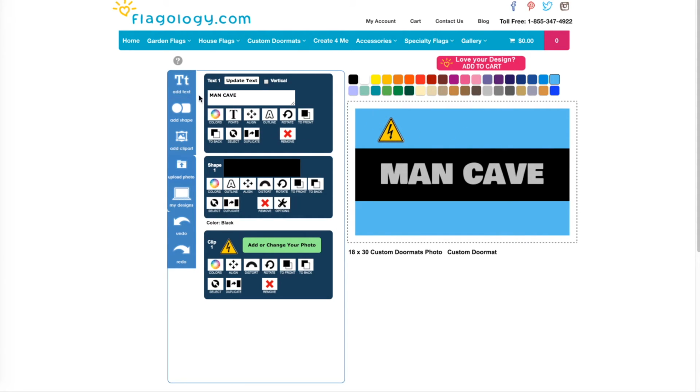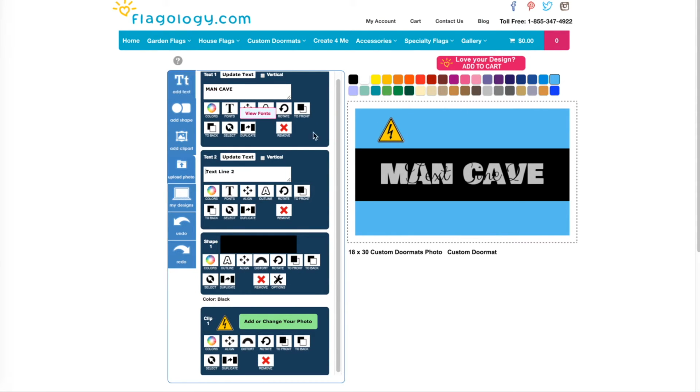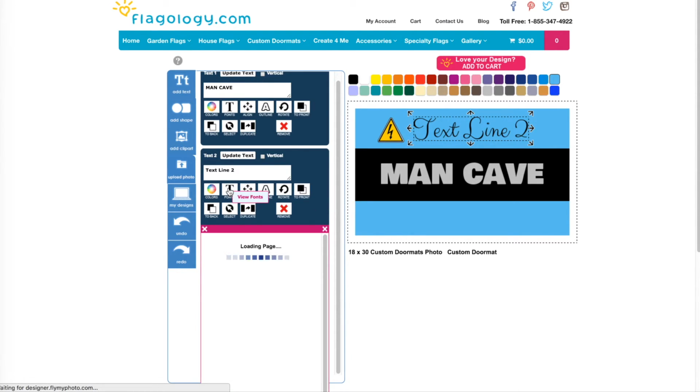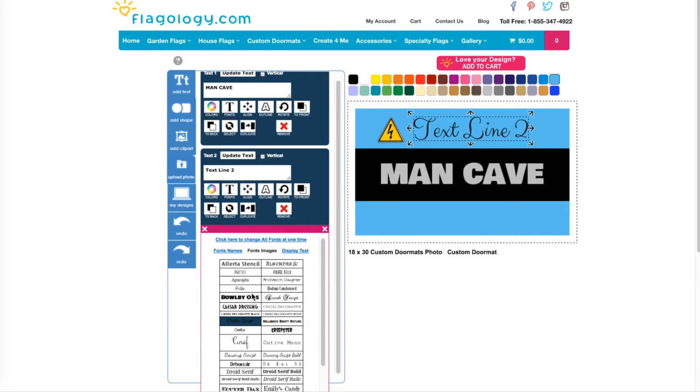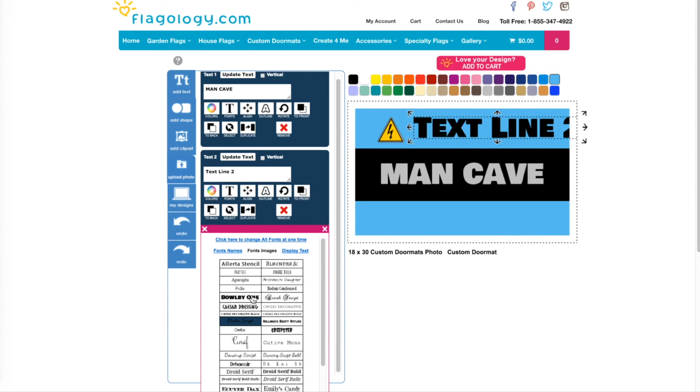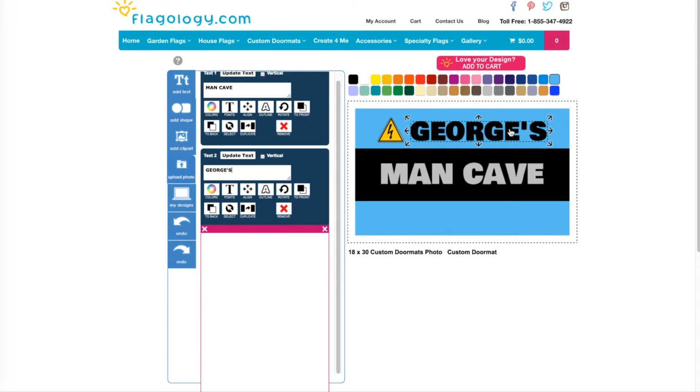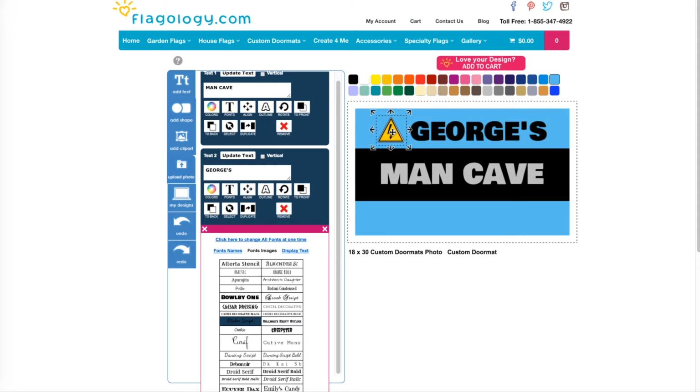Let's add the name of the person this doormat is for. We'll add another text layer. Again, it'll come up in the center. Let's click in the center of it and move it up to where we want it to go. We're going to change the font again, just like before, and type inside the text box the name of the person. So the name is George. We'll size it down using the arrows just like before, align it to where we want it to be. Now it looks like I want to move the clip art a little bit, so let's move it over to the side.